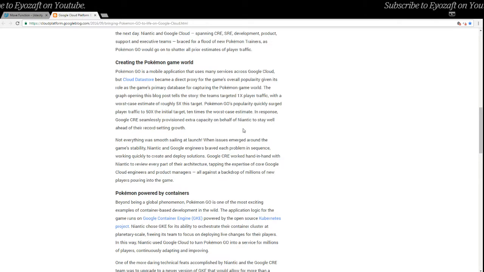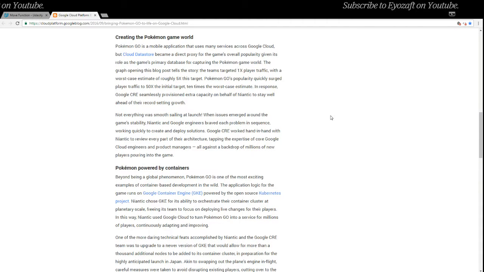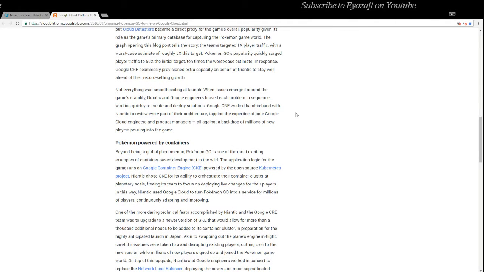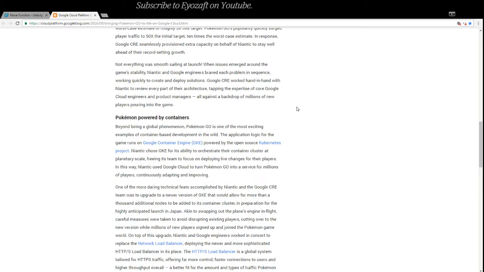Not everything was smooth sailing at the launch. When issues emerged around the game's stability, Niantic and Google engineers tackled each problem in sequence, working quickly to create and deploy solutions. Google CRE worked hand in hand with Niantic to review every part of their architecture, tapping the expertise of core Google Cloud engineers and product managers, all against the backdrop of millions of new players pouring into the game.